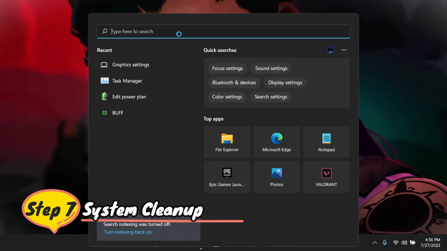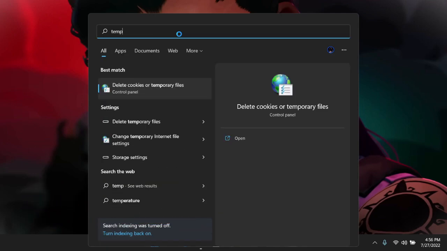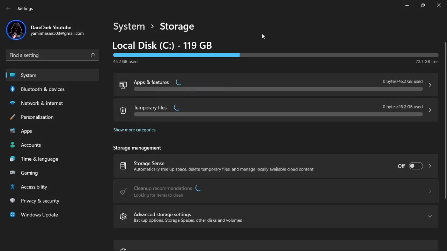Before you launch, click on search and type temp. If you type temp or delete temporary files, click on it, and you have to clear up all the files because you have installed lots of stuff. You can do it every week.